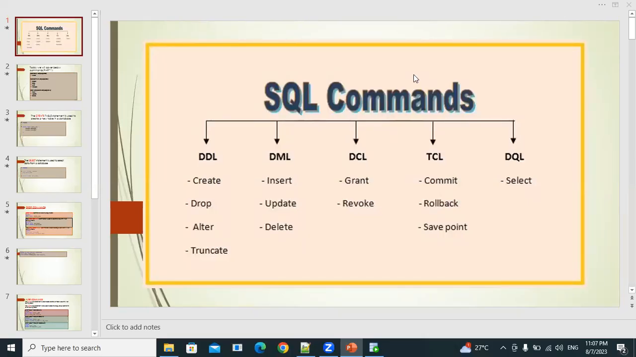Hello everyone, welcome to session 5 of SQL. In the last session, we discussed the DDL, DML and DQL commands. Today we will work on DCL and TCL commands.